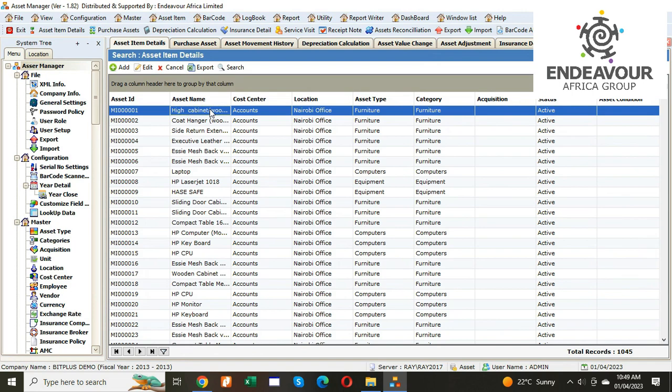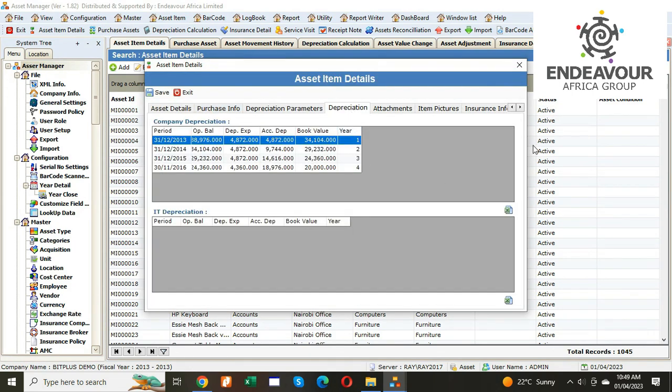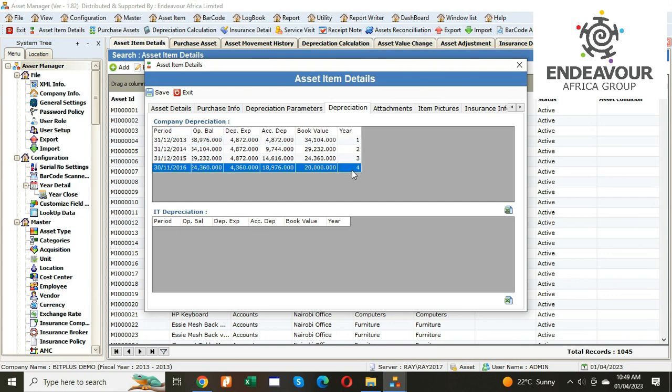So if you go back to the item, you will be able to see now again the depreciation is calculated, unlike the first one that went for 7 years to 0 value. Now it is going back to 4 because my salvage is at 20,000. That means by the 4th year I have closed my depreciation.